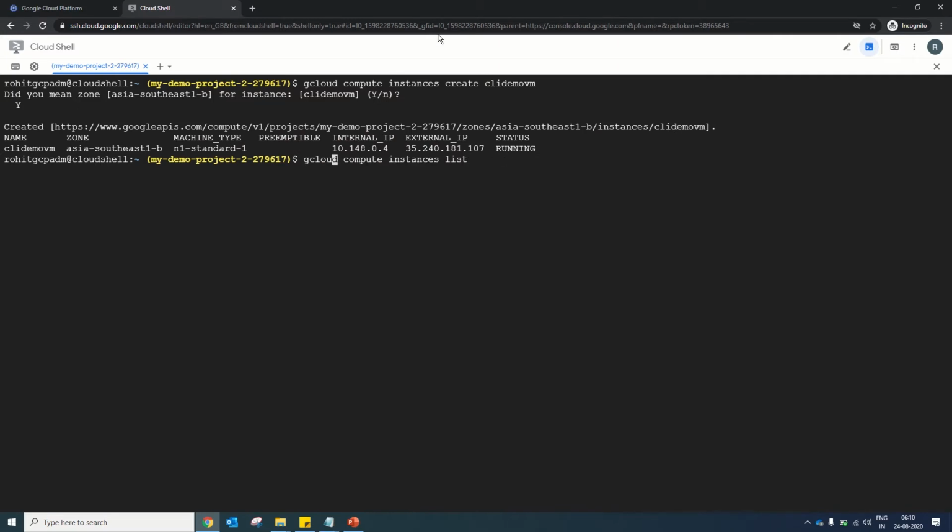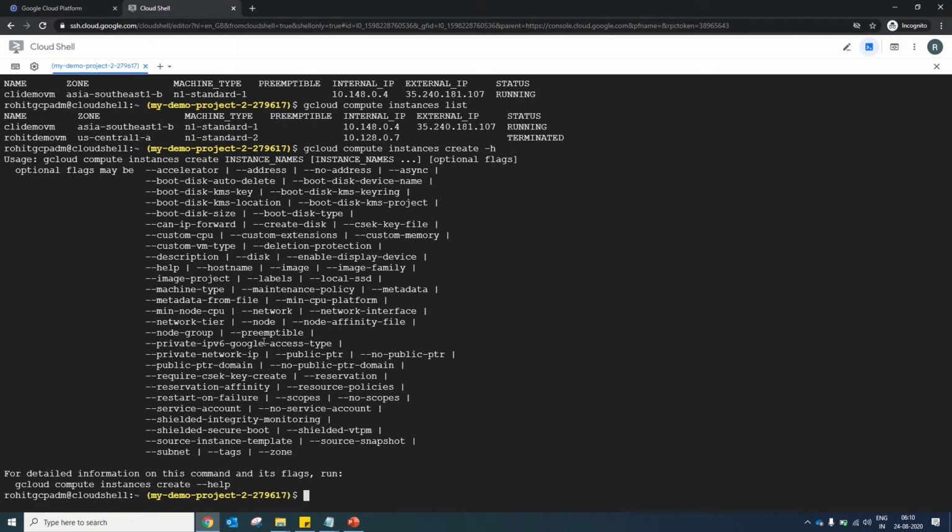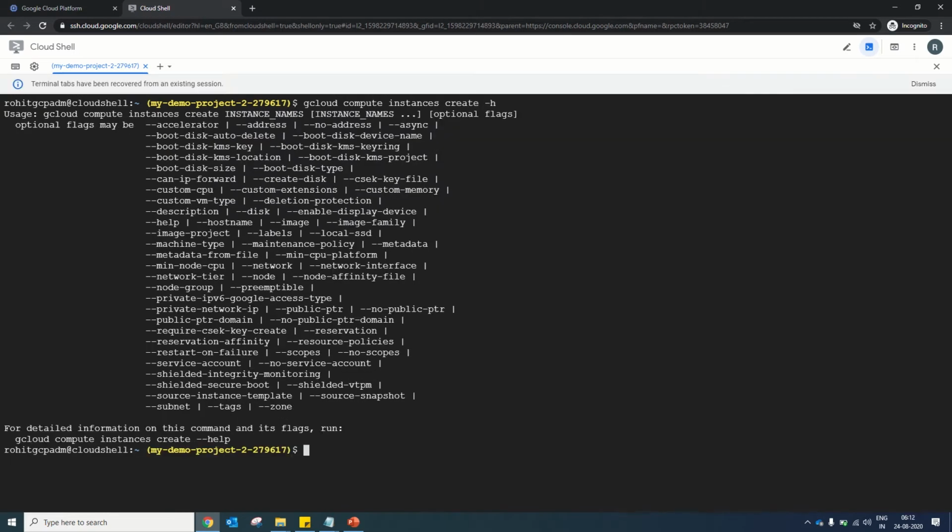We will again run the list command, and you can see now we have two machines, CLI demo VM and Rohit demo VM. Now we'll see the options available with the create command. There is a list of options by which you pass the parameters and you can configure the machine as per your requirement. Now we will create the machine along with passing the details.